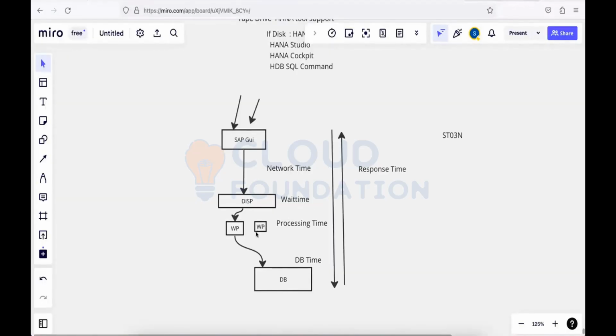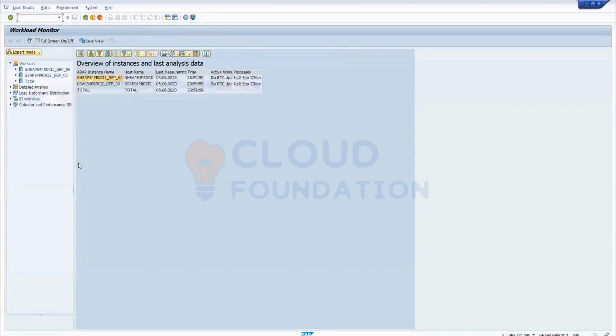The wait time should not be more than 10%. If it is, we don't have enough work processes, and we can increase them. If we have very little processing time, we can increase the processing of the data. DB time we can fine tune: we can update the statistics, and create additional indexes or aggregates to speed things up. This is T-code ST03. We can check all these things from there.